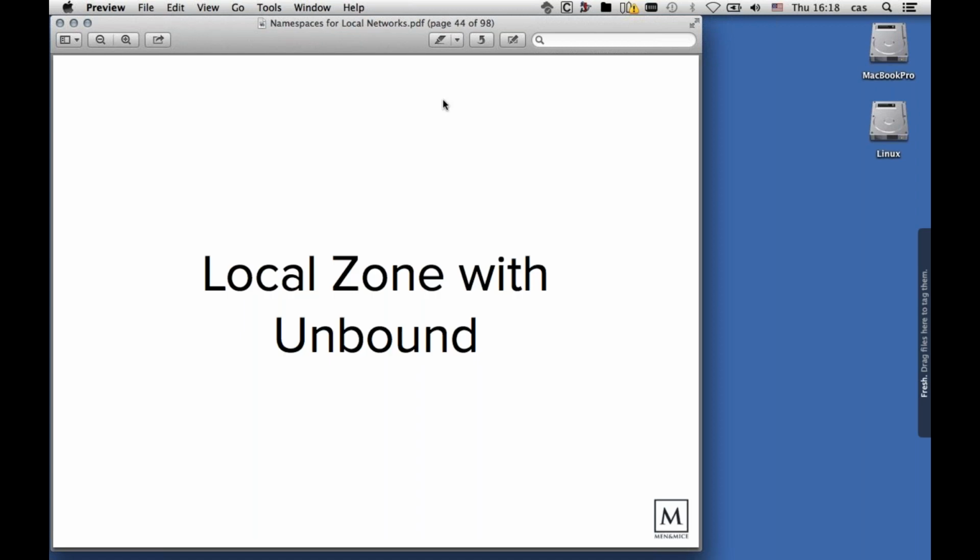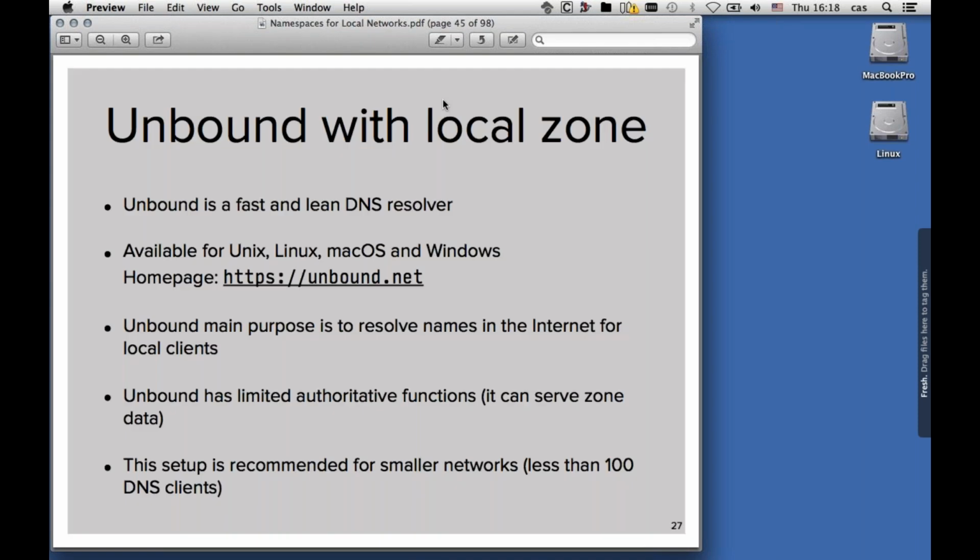Now we have a look on actual configuration, how to create a local zone with Unbound. Now you might know Unbound as a fast and lean DNS resolver that is available for almost all operating systems and can be downloaded from https://unbound.net.